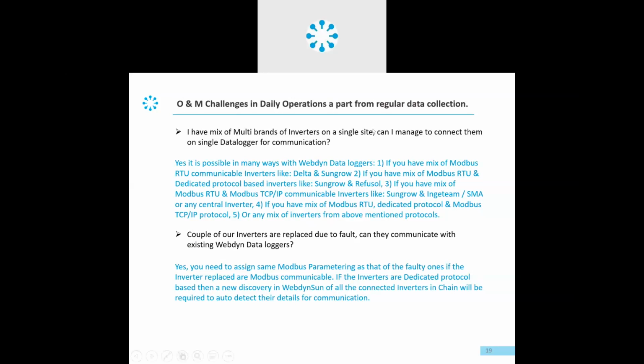If you have a mix of Modbus RTU and dedicated protocol-based inverters. Now, what is a dedicated protocol? Dedicated protocol inverters are particular inverters like Refusol or Danfoss or Delta Solivia models, or some ABB specific models which follow their own proprietary protocols, which are not following Modbus or SunSpec Modbus. For those inverters, we already have the library of those protocols in Webdyn Sun. And yes, we have a dedicated port for these sorts of inverters to connect, and we have a dedicated port for the Modbus communications to connect in Webdyn Sun. So you can manage these two types of inverters as well.